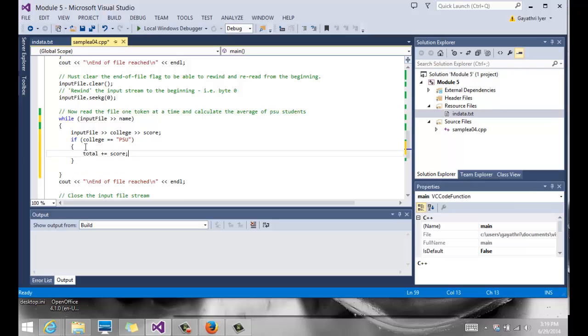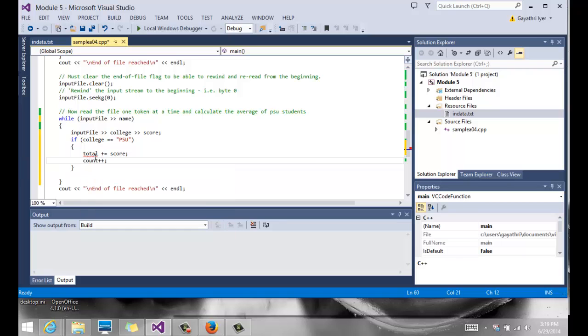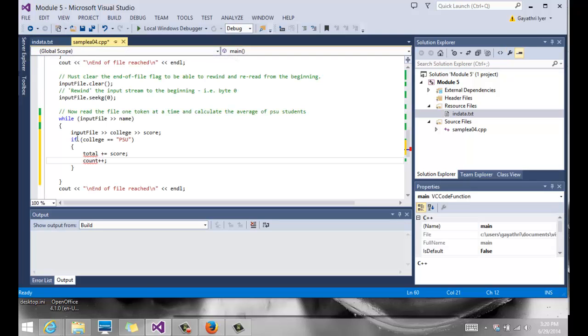What else do we need to calculate the average? We need a count. Count plus plus. We need to know the count. We don't know any of that. We need to calculate it. We're not going to go into the file and count. We are going to do that inside our program.